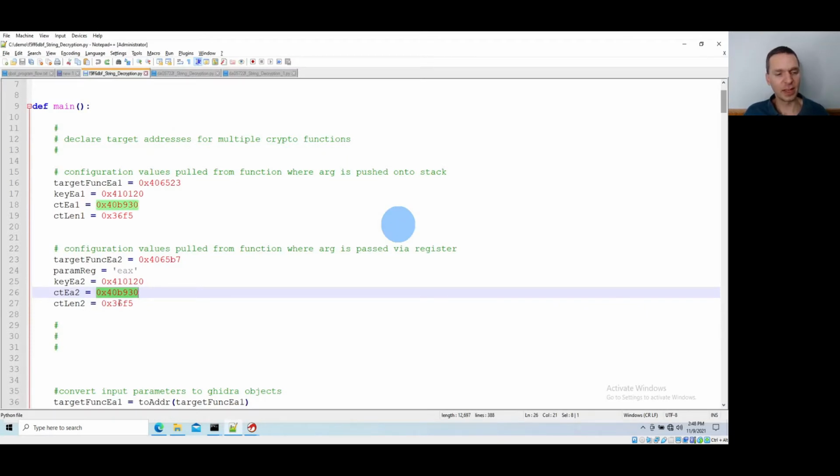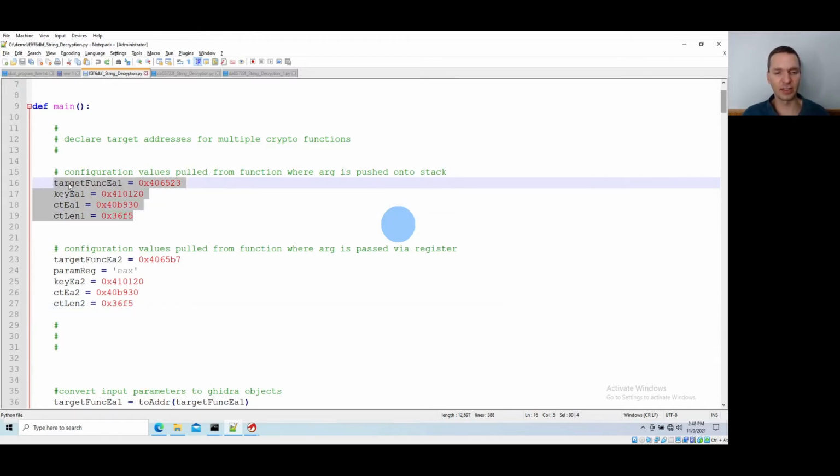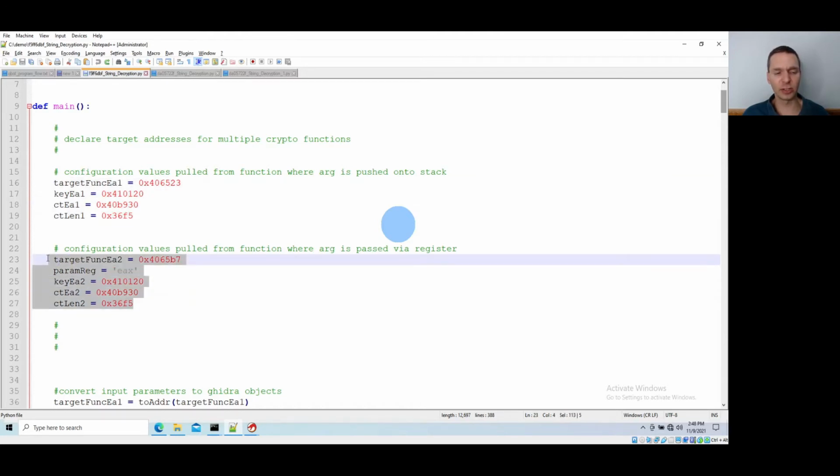So now we've identified all the variables for this second one. If you were analyzing this file and you came across more functions that looked like the decryption function that weren't identified, you could just overwrite the parameters, whether they're pushed on the stack or moved in the register, and then rerun the script. And we're going to do that with the second example.